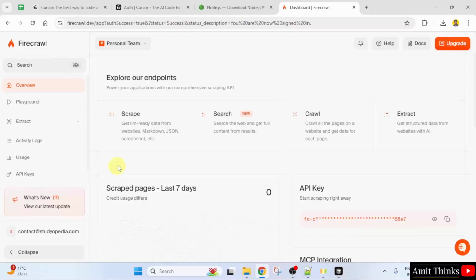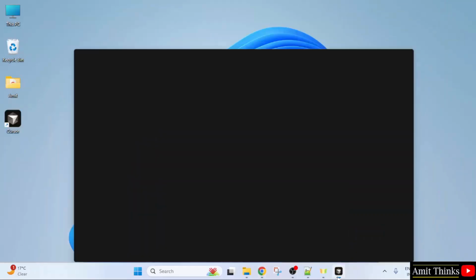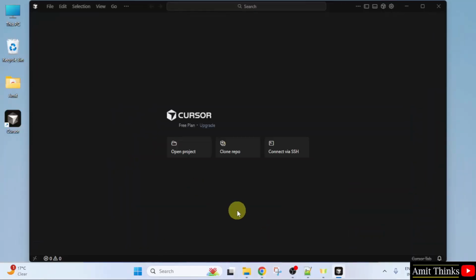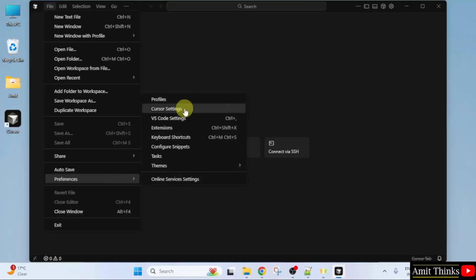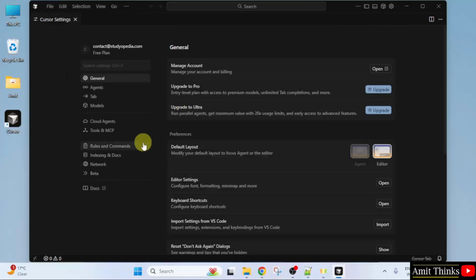So we logged into Firecrawl successfully. Now go to Cursor. After reaching Cursor, go to settings. Click the file menu, click preferences and select Cursor settings. Here click Tools and MCP.